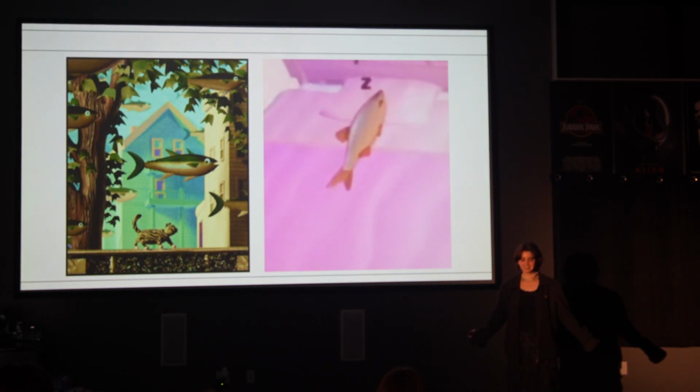And yeah, these are some of my favorite 3D modeled fish.